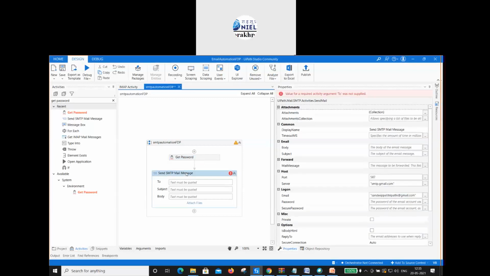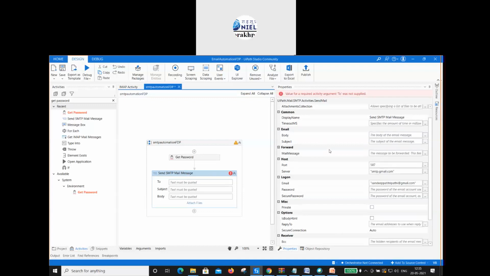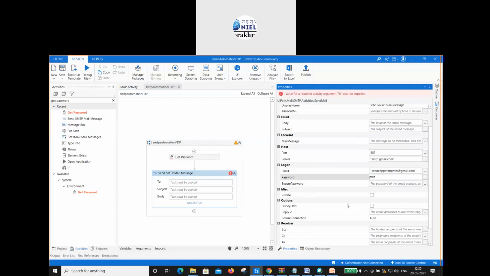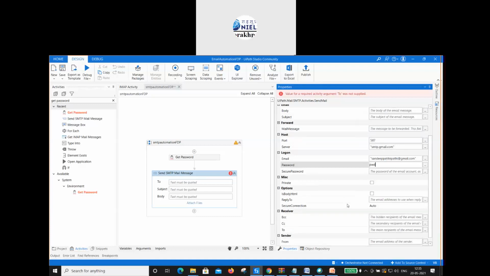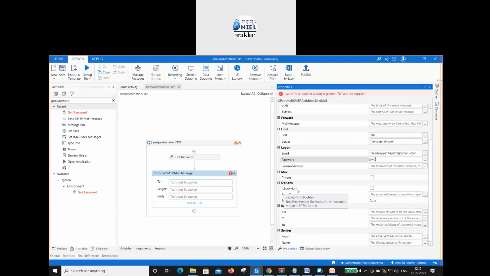Now switch on the SMTP mail service. Here is the email. Now pass the password, that is PWD. There is another option, that is Body Is HTML. Suppose you want to send mails using HTML tags for nice representation, you can use the Body Is HTML option also. Otherwise, leave it as it is, by default.